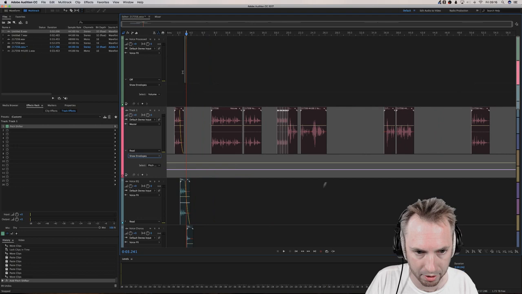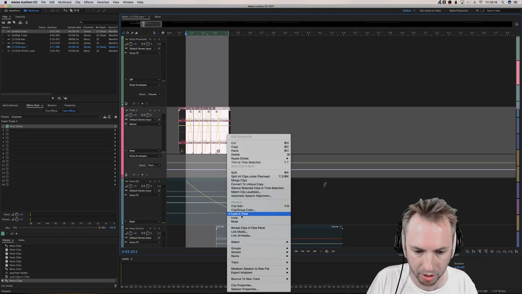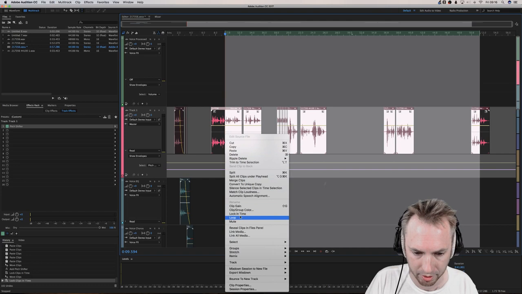So just to mix things up a little bit, let's lock in time, move that. Lock in time means you can't move it around on the multi-track, which is kind of good if you've already done some production and you don't want to lose all of those changes. So let's pop that back up there.